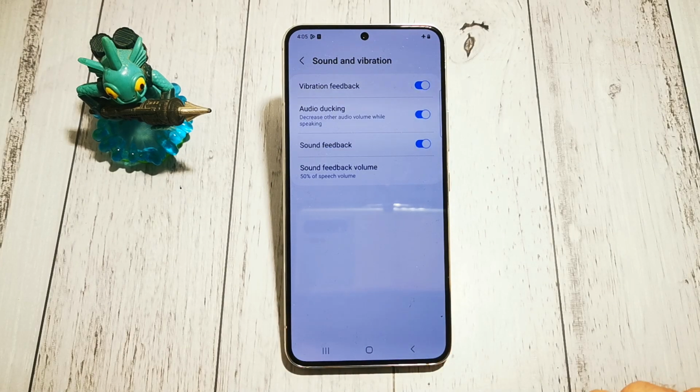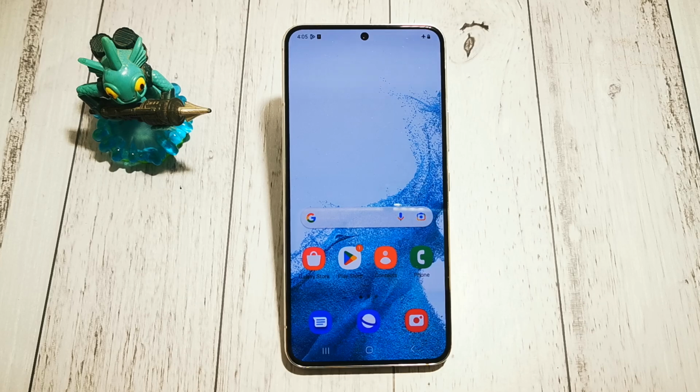So no need to save these settings. Just back out to our home screen, and that's it.